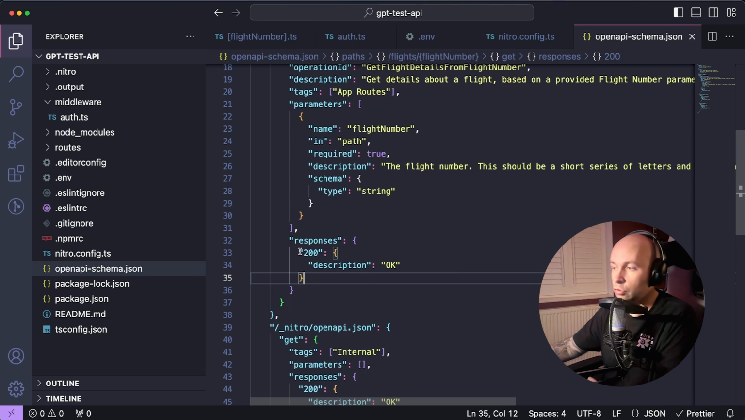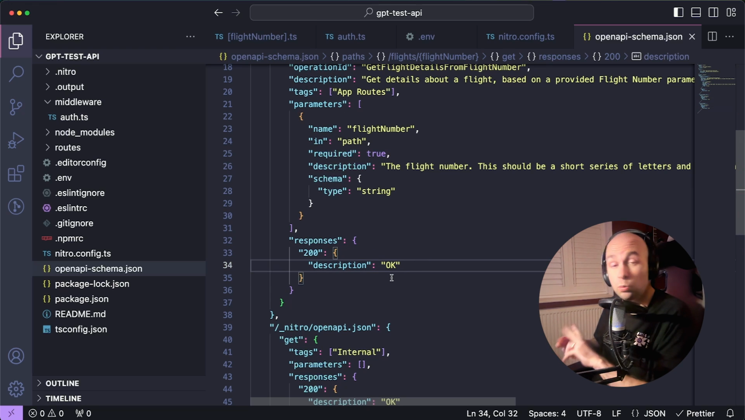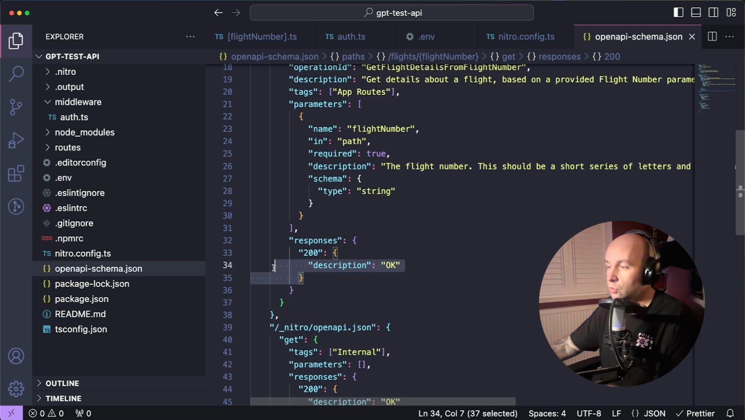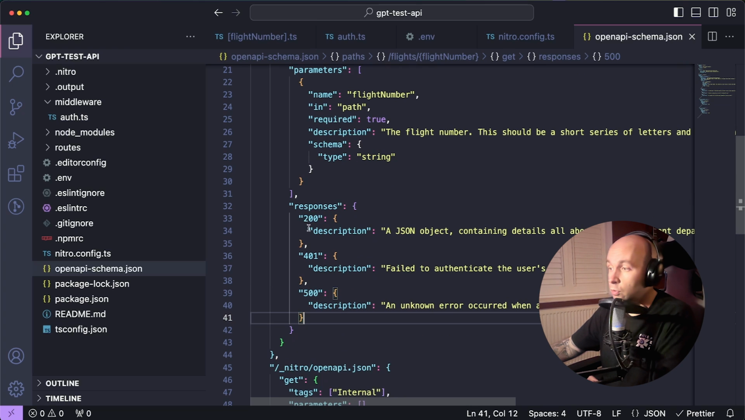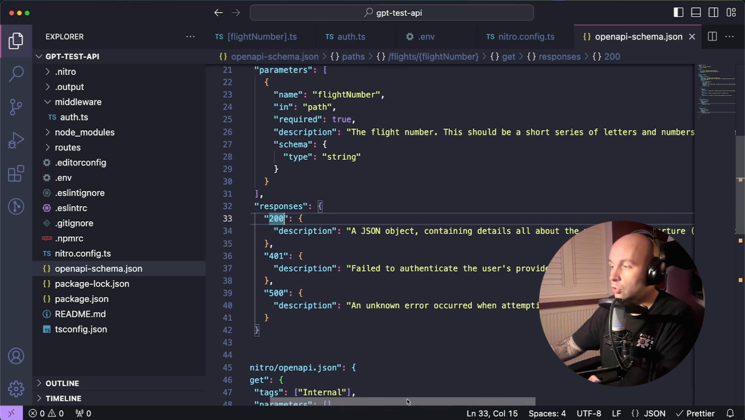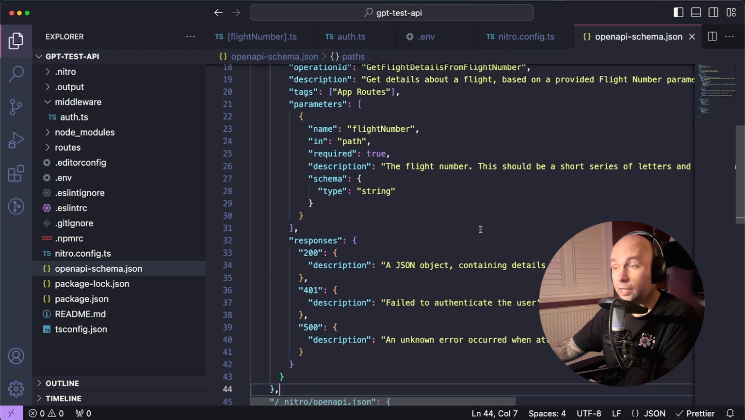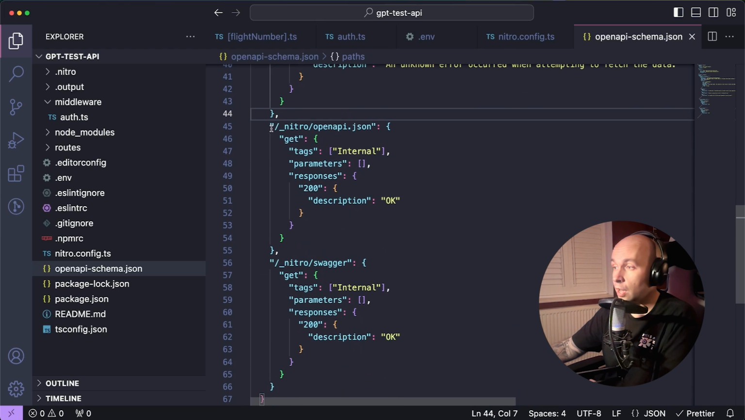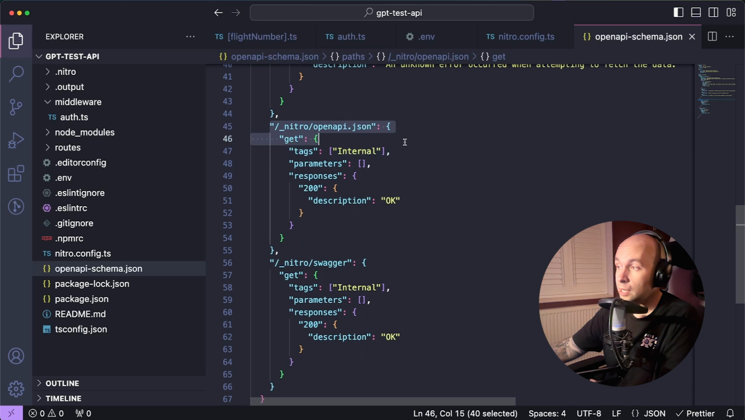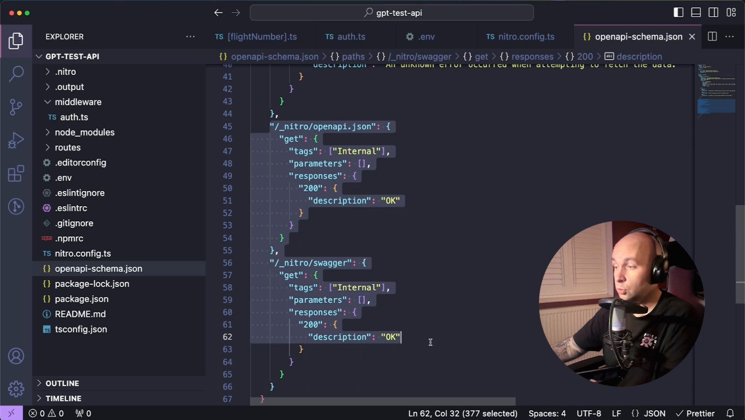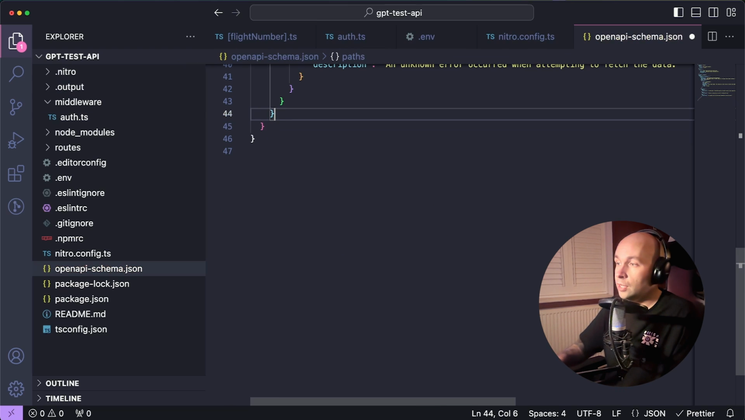Next, what we need to do is just add a little bit more information about our responses. Now, by default, Nitro gives us this 200 response and gives the description OK. Now, we have two other responses, which includes 401, which is an unauthorized response, and 500, which is a server error. So what I'm going to do is I'm just going to cut this piece out, and I'm just going to add three responses, which are 200, 401, and 500, with a little bit more description on each of those responses. Finally, we can just go ahead and remove some of these other endpoints that we don't need. So we can remove the OpenAPI JSON endpoint, and we can also remove the Nitro Swagger endpoint. So I'm just going to select those, delete them, and I'm going to hit save.